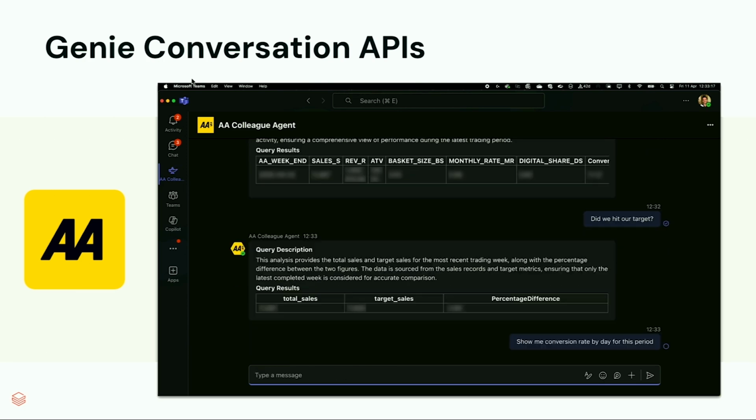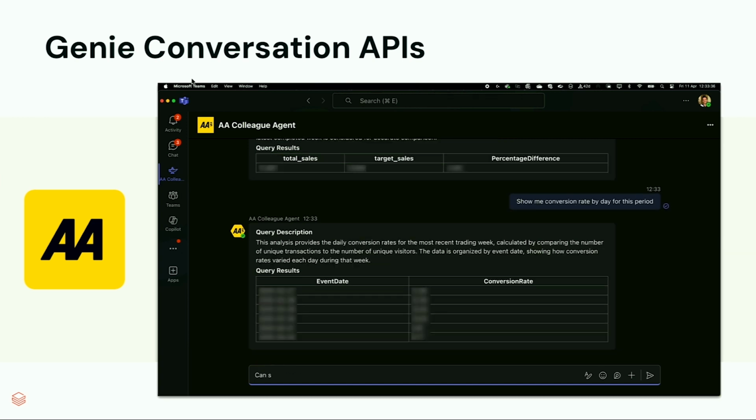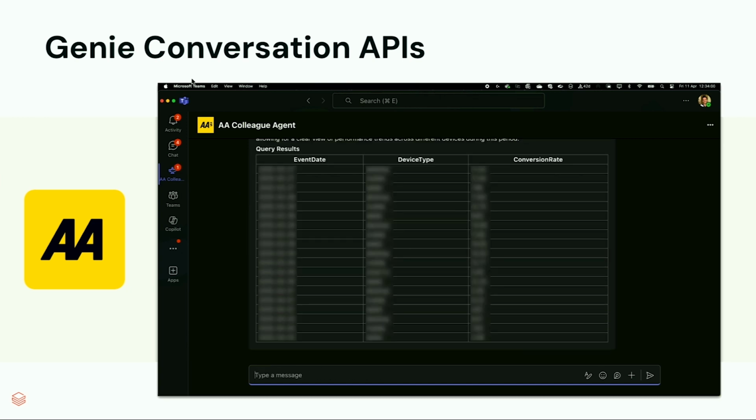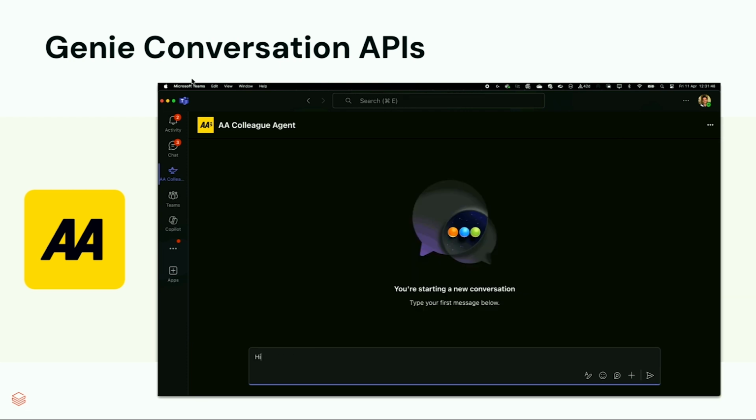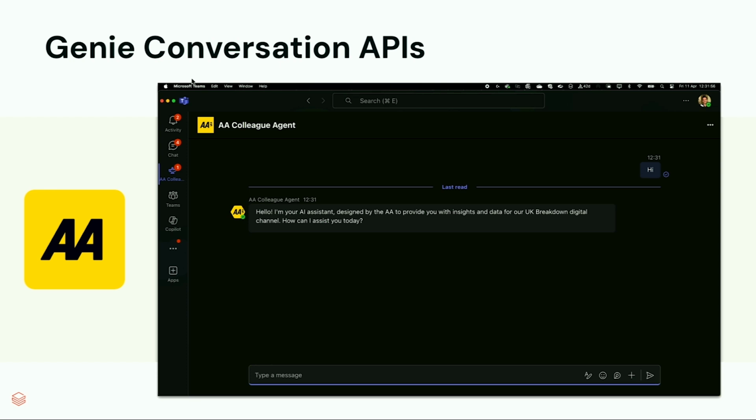We've been super excited to see the different customer use cases. For example, the Automobile Association, UK's leading provider of roadside assistance, was able to embed their Genie space directly into their Microsoft Teams. This enabled business users to ask any ad hoc data question they had and get real-time data insights instead of having to wait hours or days for a response.